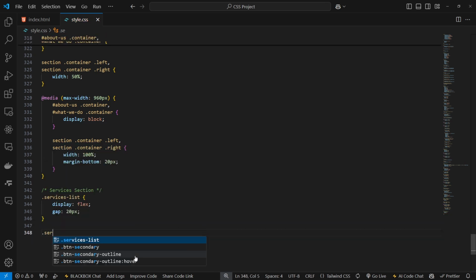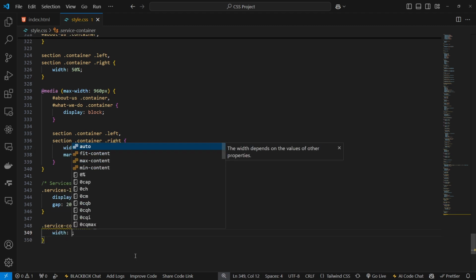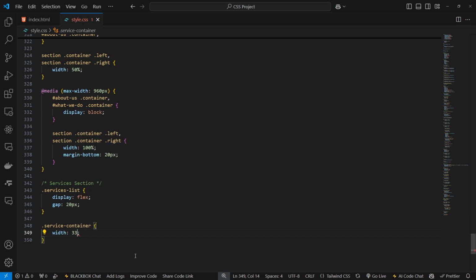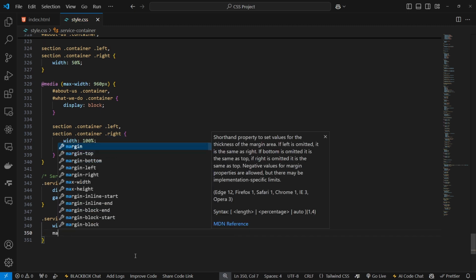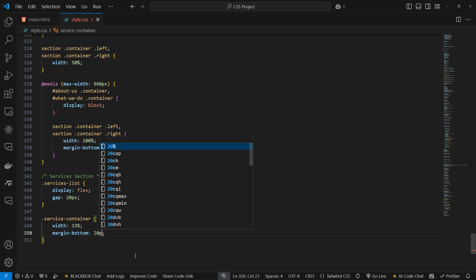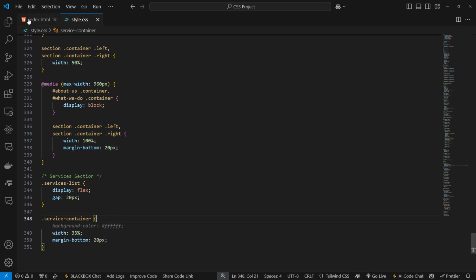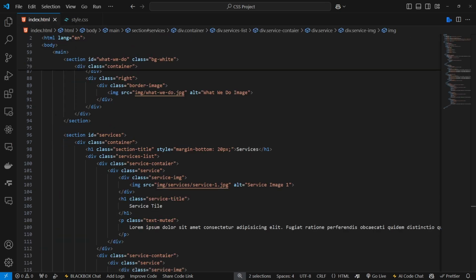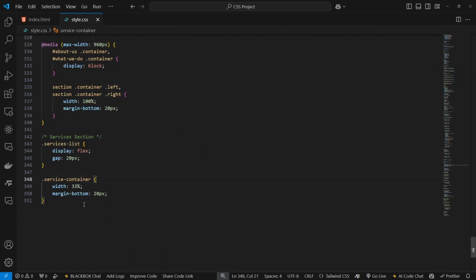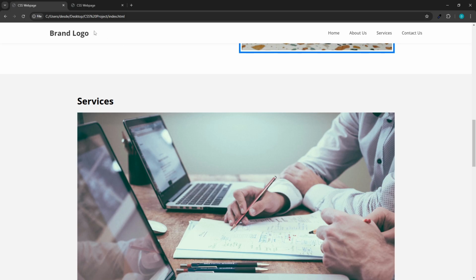Then we want to have service container, each with a width of 33% and margin bottom. Now 33% is because we have 3 cards. So if you had something like 2 cards, you set the width to 50%, and something like 4 cards will be 25%, and so on. So now let's see the results.